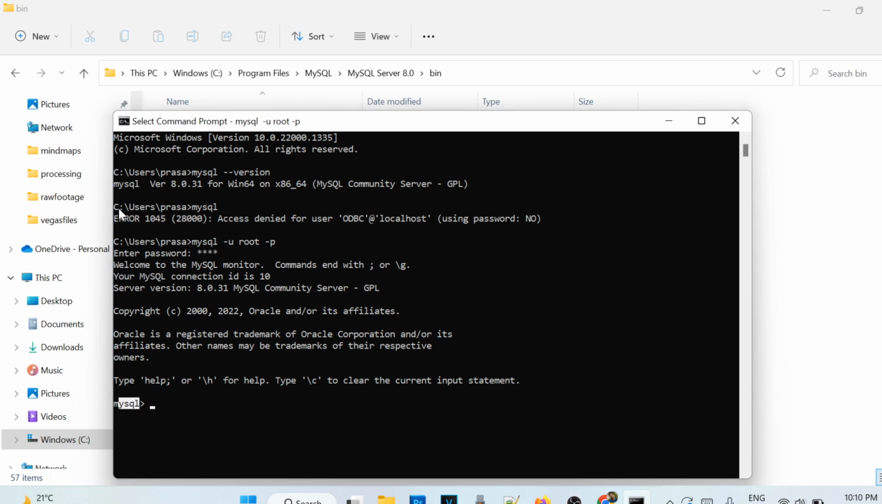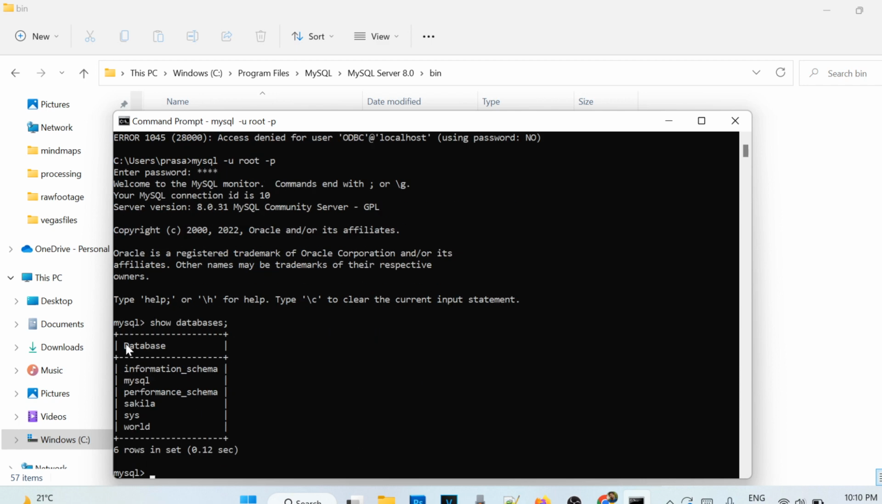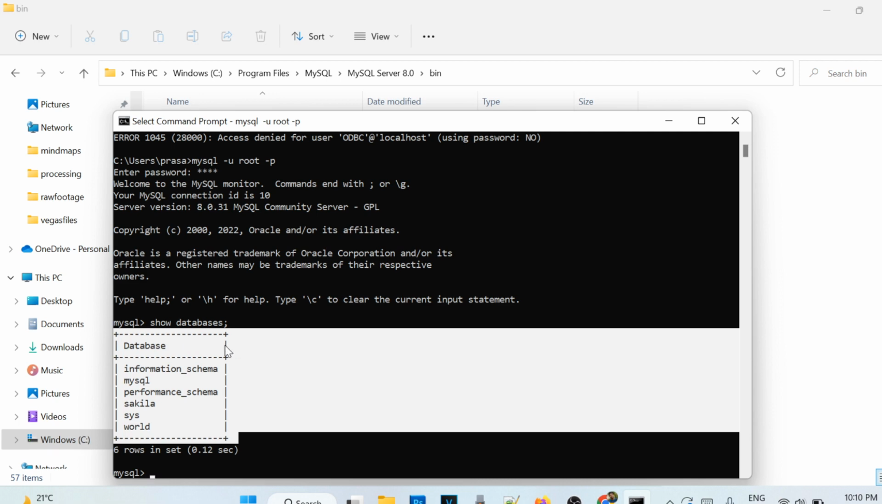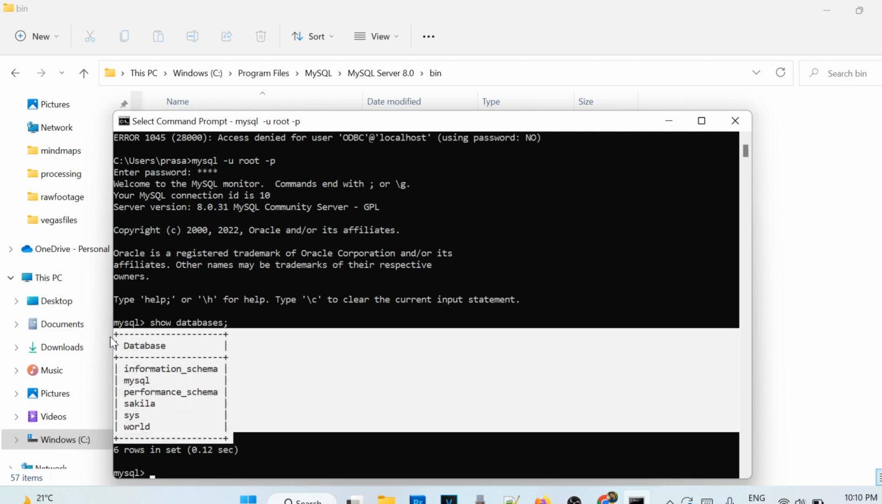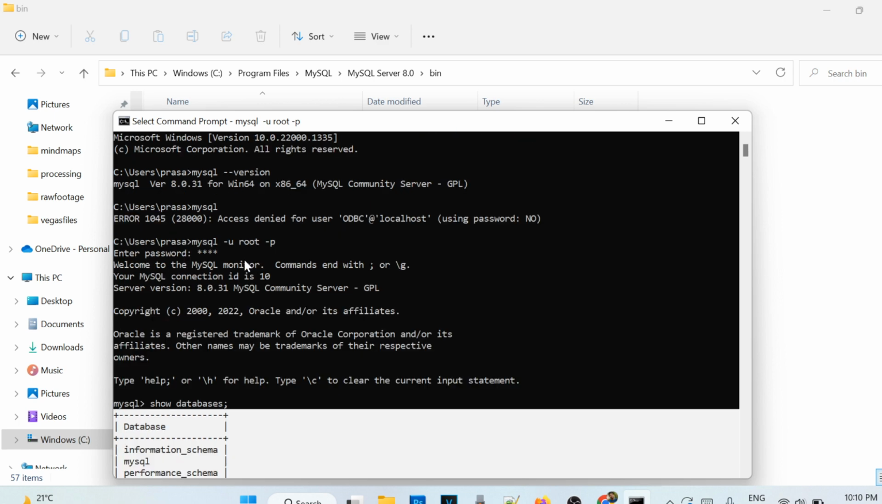Previously it was only the folder path, but now it is mysql. Now if I type any MySQL command like show databases, it will work. So the database is set up successfully. Now this is from the command prompt, right? We have checked via the command prompt.